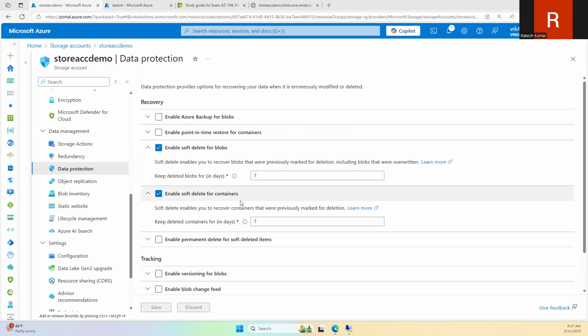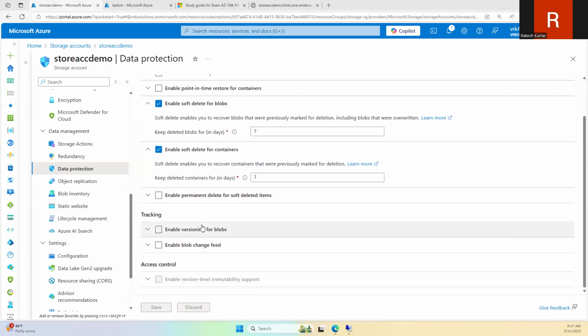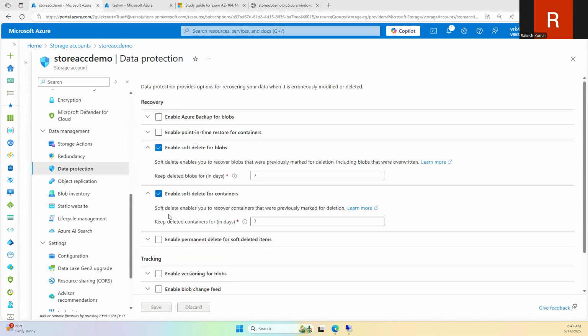Similarly, there is soft delete for containers. Similarly, you can enable permanent delete for soft deleted items. You can go ahead and delete from the recycle bin. You can also go and delete files from the soft delete itself. So that's what they're trying to talk about.